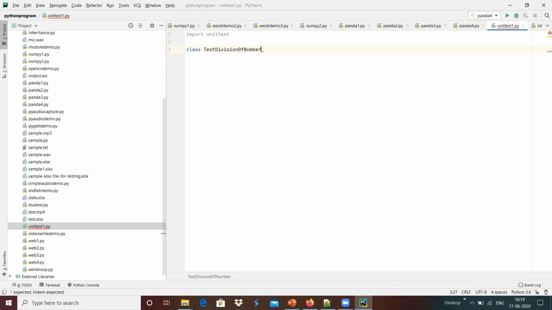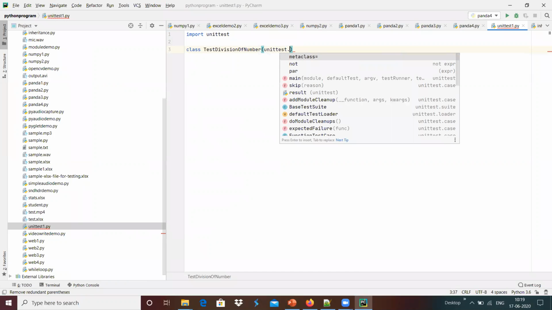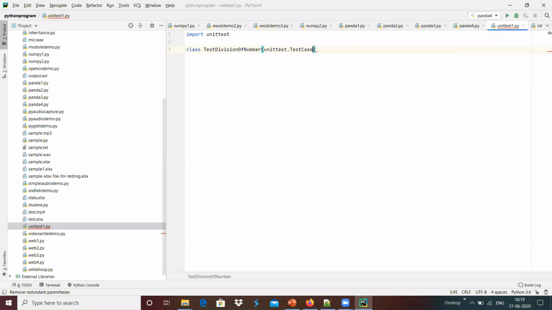number over here. This class must be a child class of unittest basically. In order to do that, we can use unittest.TestCase. The unittest.TestCase is the base class, and whatever we are going to run as the test case will be a child class basically.